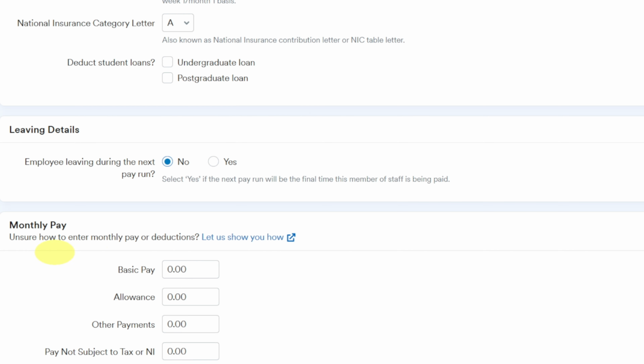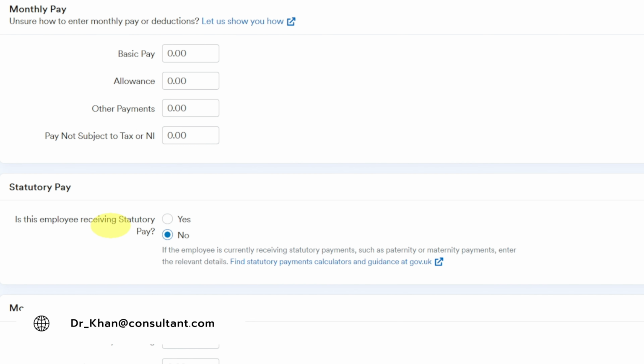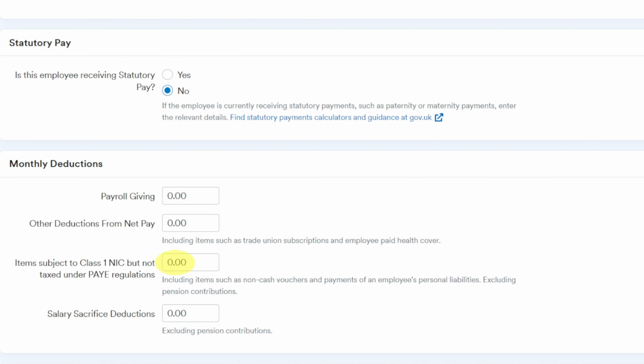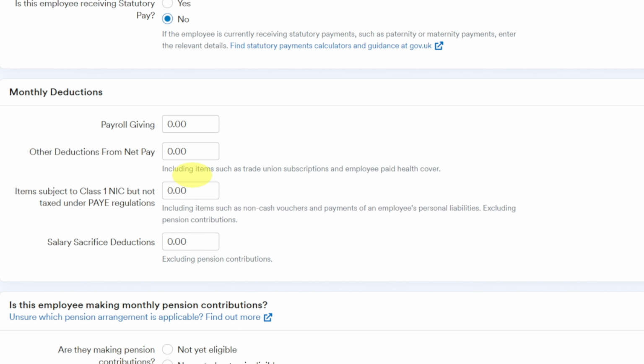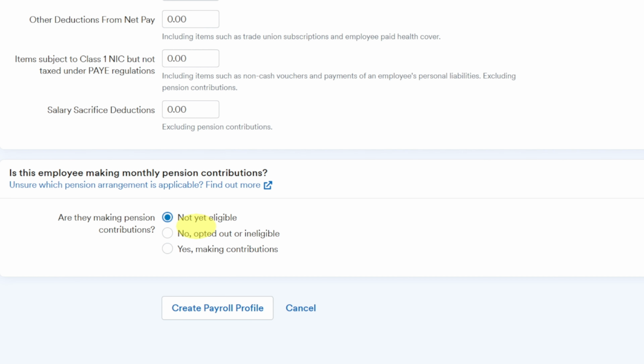No, yes. Monthly pay. So this is where you will mention the pay, how much you will pay. Basic pay, allowance, other pay not subject to NI. Statutory pay, is the employee receiving a statutory pay. Monthly deductions, if there is any deduction, like if HMRC tells you or you have to deduct anything. Is the employee making monthly pension contribution? Yes, making contribution, not yet eligible, no, opt out or ineligible. And then you will click create your profile.